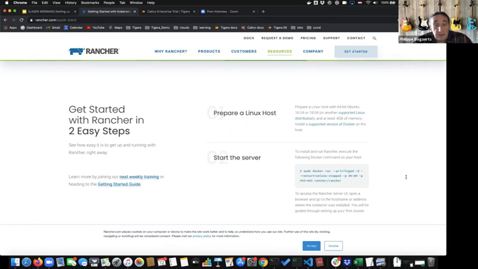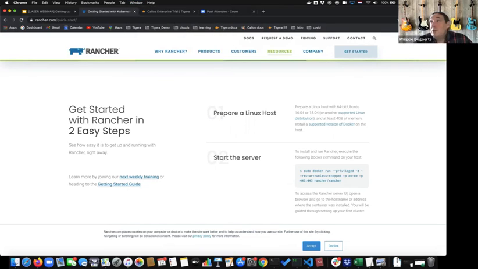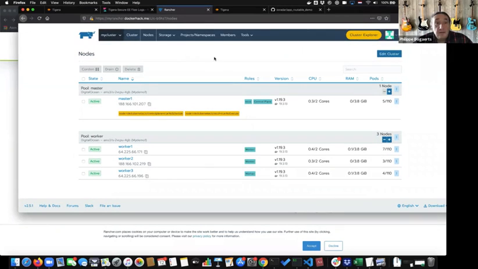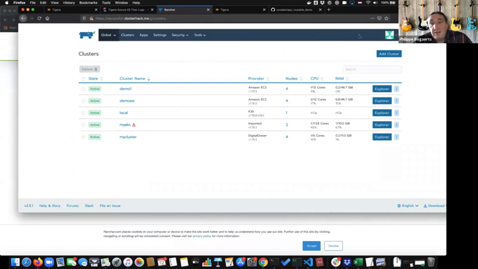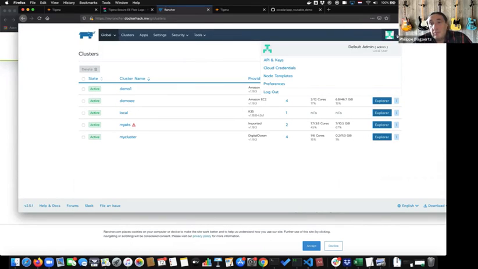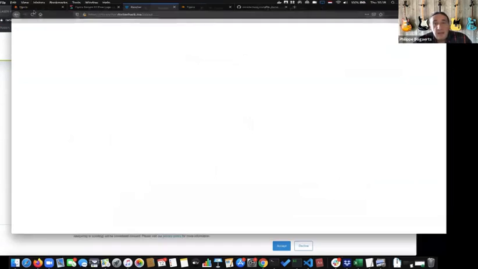Let me see if I can find my browser tab. Nope. 1 second. Okay, so this is actually what you get when you sign in. Let me show this from scratch.